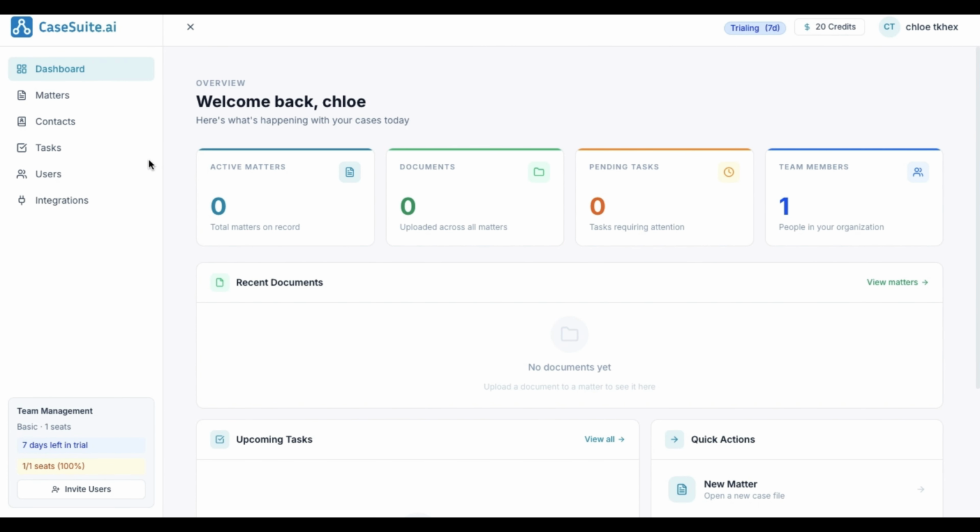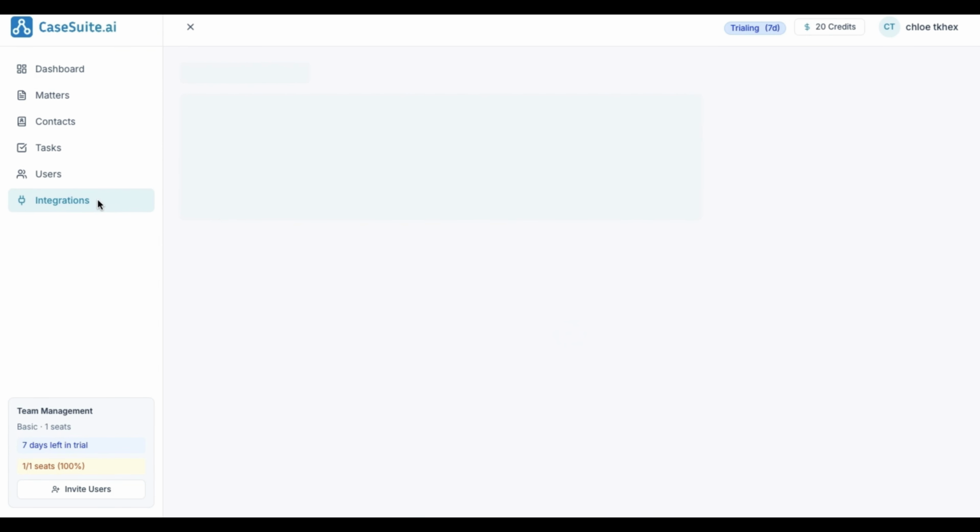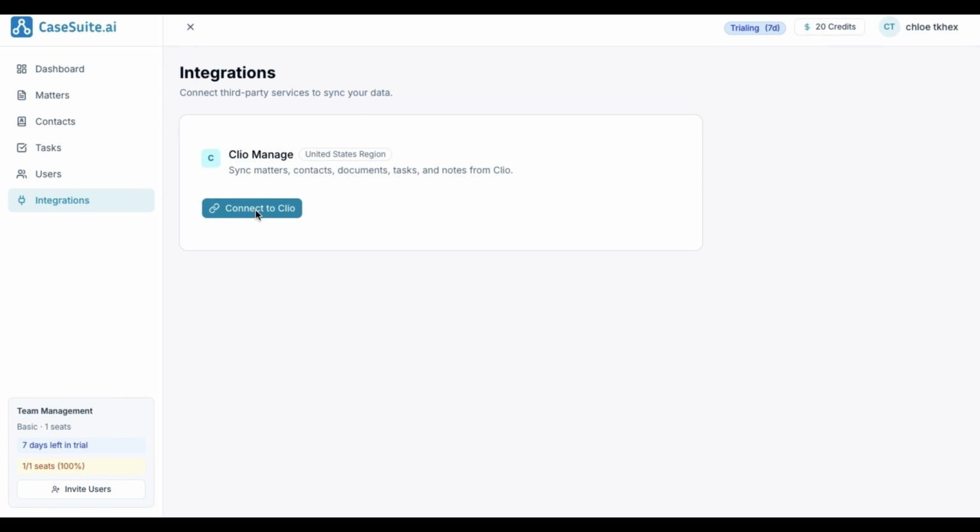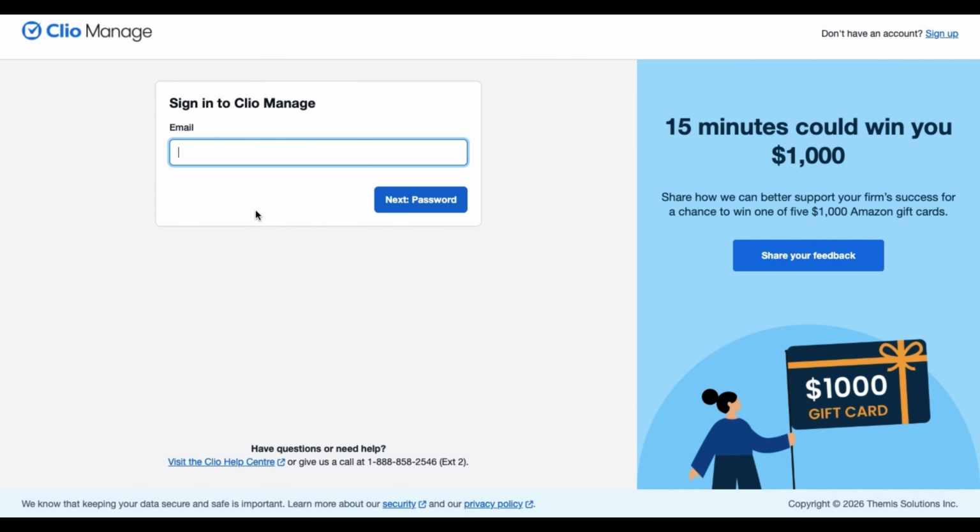Connecting CaseSuite.ai to Clio is simple and takes only a few steps. From the CaseSuite.ai dashboard, the user navigates to the integration section and selects Connect to Clio.